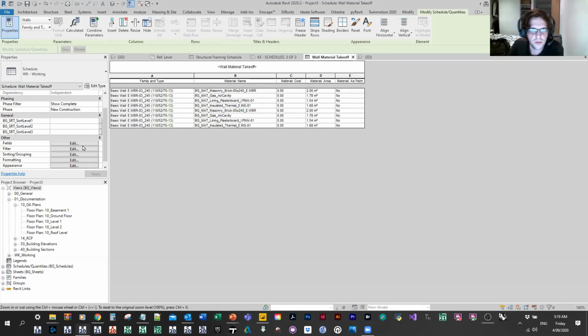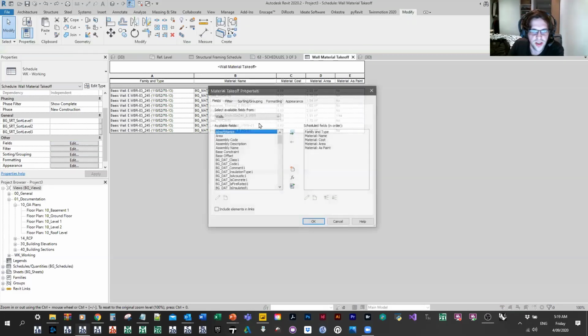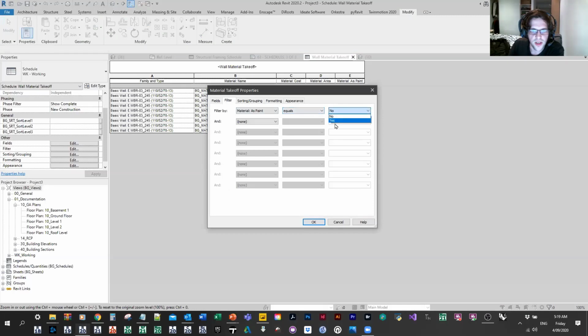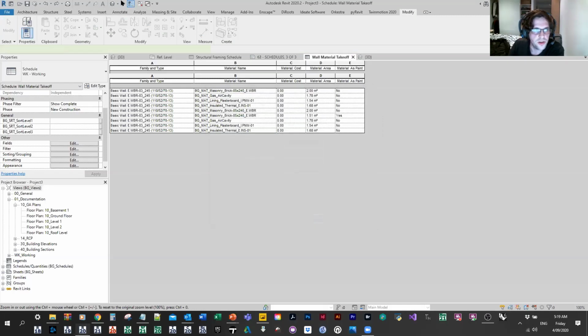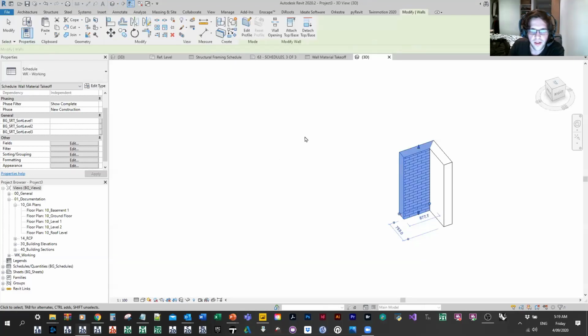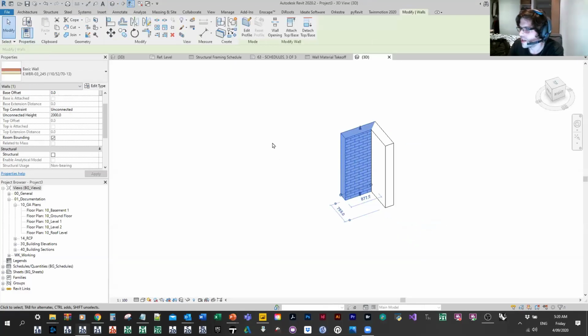One good thing about this system that people probably aren't aware of is you can just say as paint equals to yes, and then I can just click on this row, go to 3D, and it tells me where the painted material comes from. So that can be pretty handy. You can also put those all into a single itemized row, and then that will just give you every single element in the entire project that has paint on it.